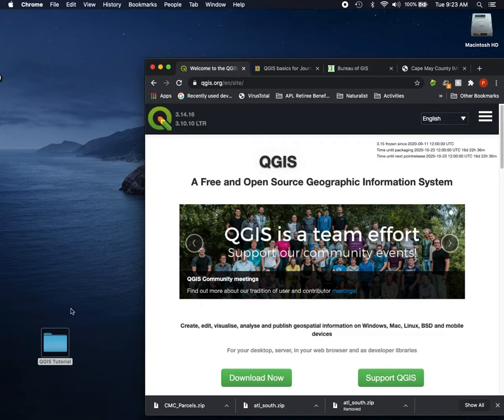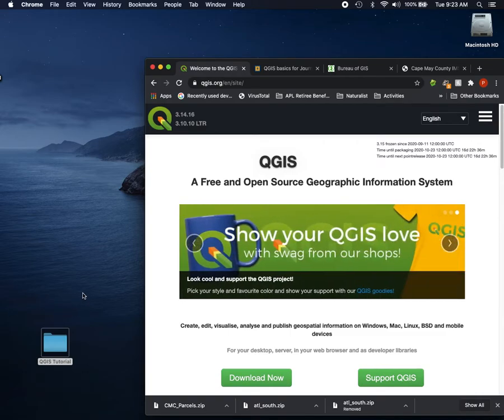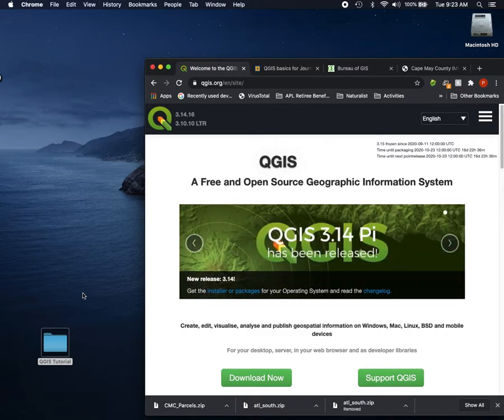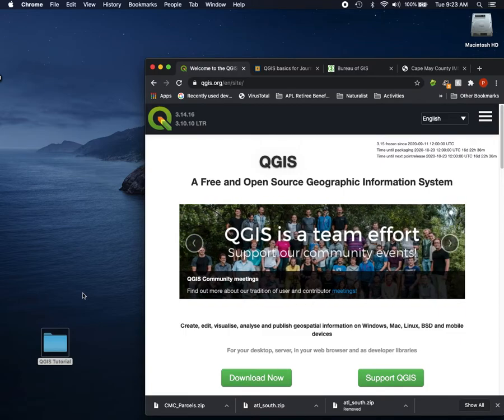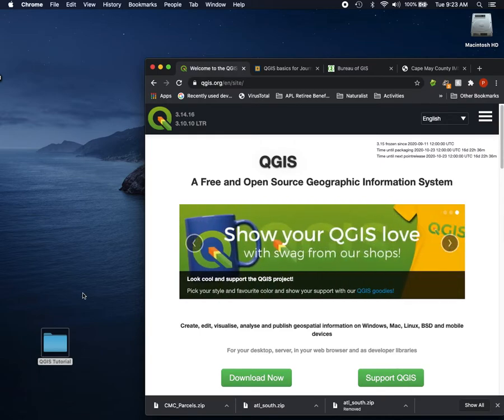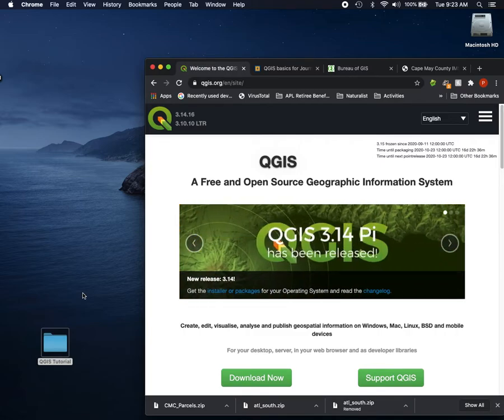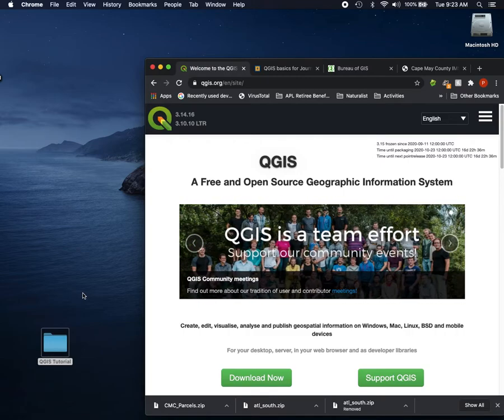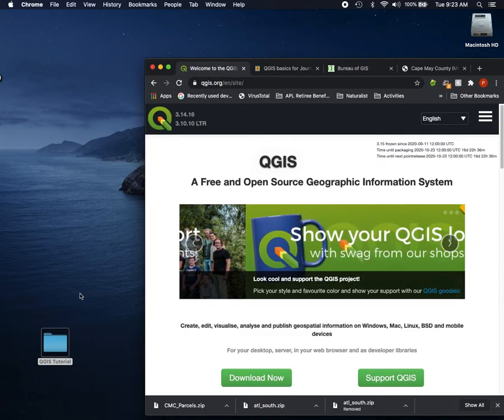In order to view those maps, you need a Geographic Information System application that will display those maps. And rather than spend thousands of dollars on an application, we're going to use QGIS, which is a free and open source Geographic Information System application. It's got quite a bit of history, a lot of capabilities, way beyond what we need. But it should make our job of viewing these maps pretty simple.